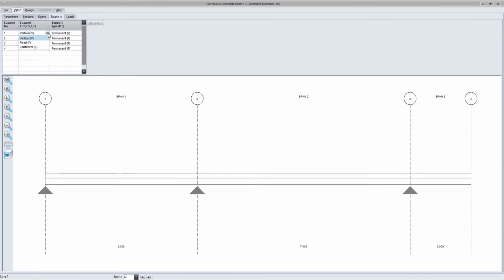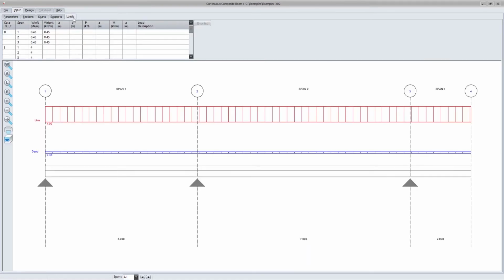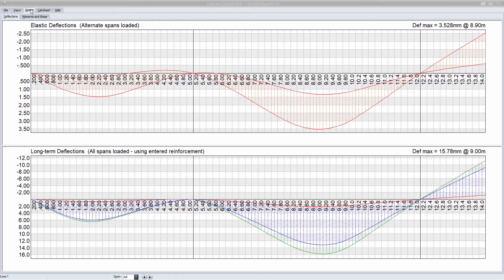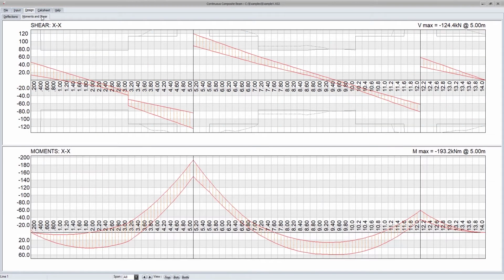The three support fixities are vertical, fixed, and cantilever. Supports can be permanent or for construction purposes only, and this relates to the propped construction method. Possible ULS loads include distributed loads, point loads, and point moments at any point along the beam. Looking at the design output, we can see the elastic deflections as well as long-term deflections. The shear forces and bending moment envelopes are plotted along the length of the beam.